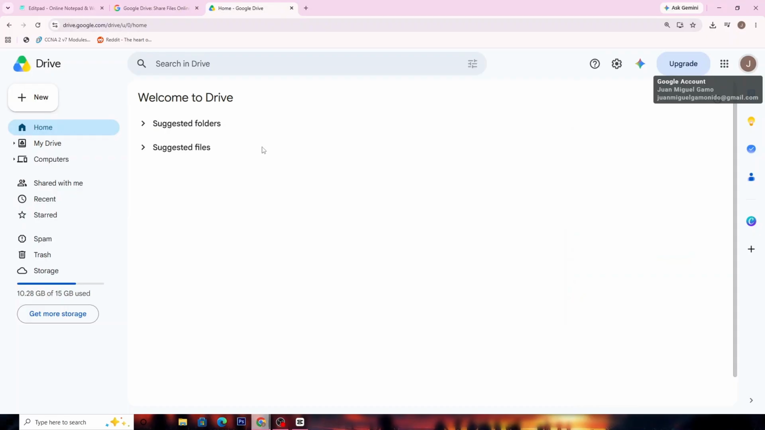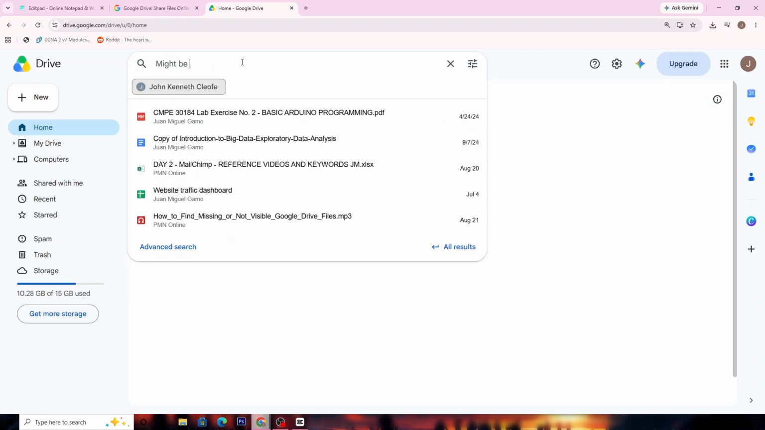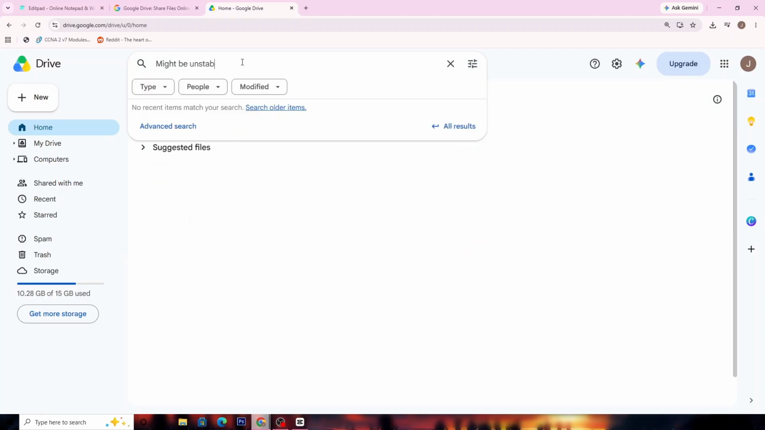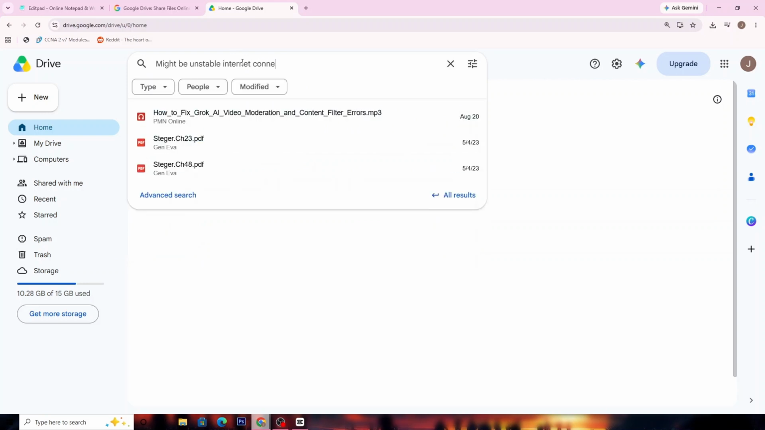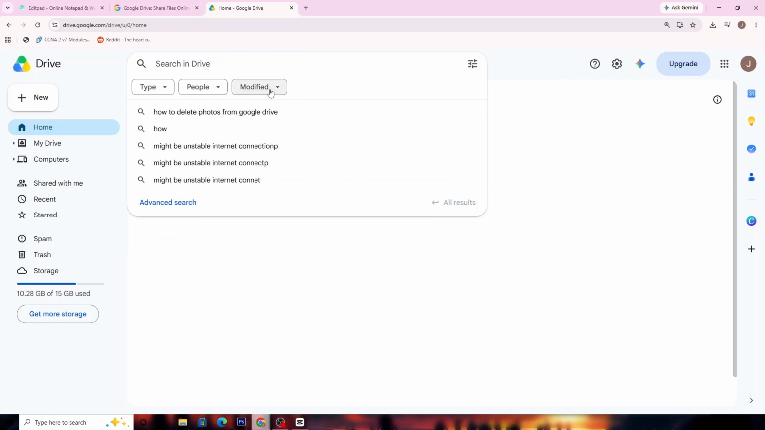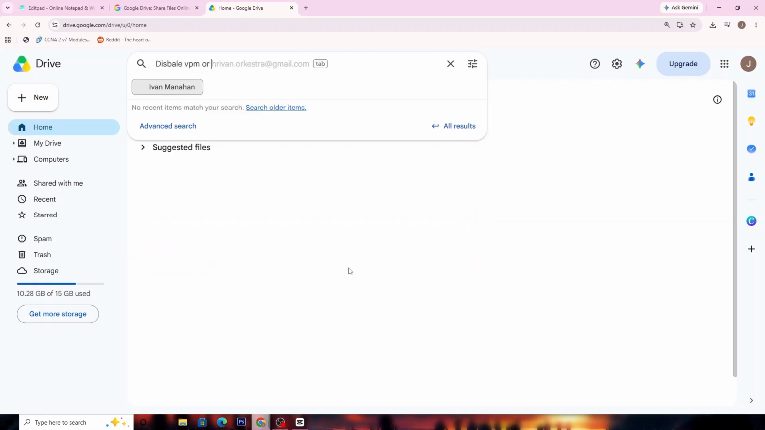One common issue many users face is related to their internet connection. A stable and active internet connection is crucial for uploading files smoothly. To check if your internet is working properly, try opening other websites or applications. If everything else loads fine, your connection should be good. However, if you're using a VPN or a proxy server, consider disabling it temporarily. Sometimes, these can interfere with the file uploading process on Google Drive.